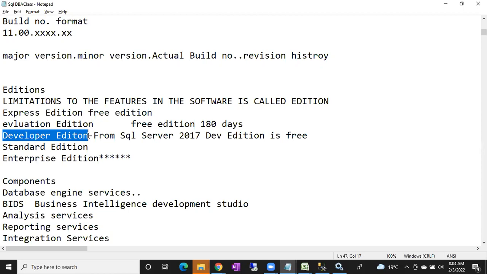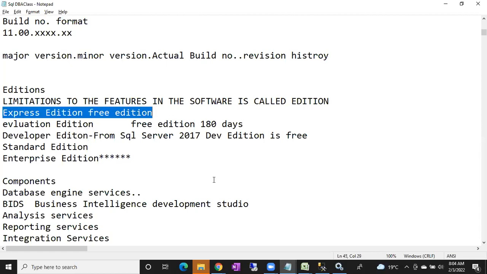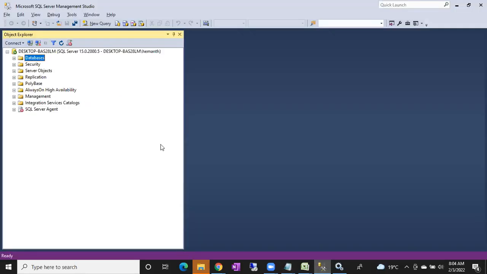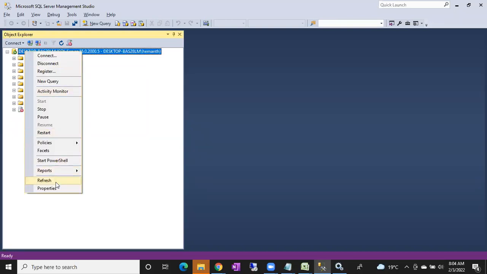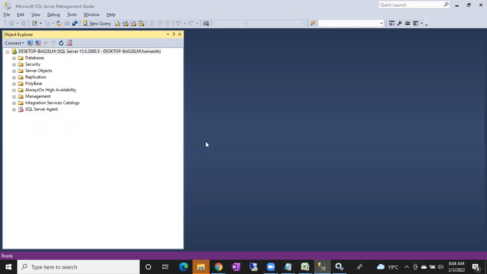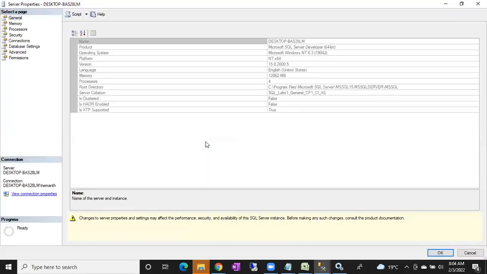Main editions are Express edition. Express edition is a free edition. You don't see the Always On feature in the Express edition. You don't see SQL Server Agent. If there is no SQL Server Agent, that means that is an Express edition, guys. This is how quickly you can identify the Express edition. Sir, where do I have to check which edition it is? You can go to the properties. Instance properties. You can go to the instance properties.